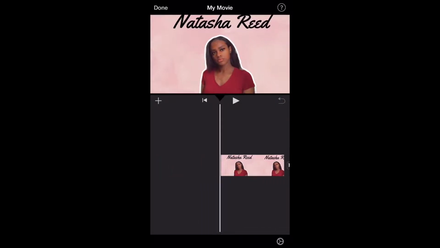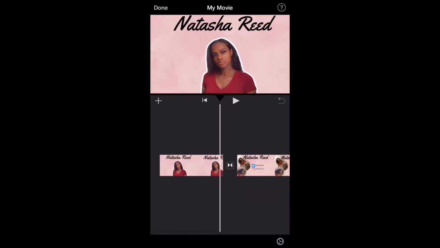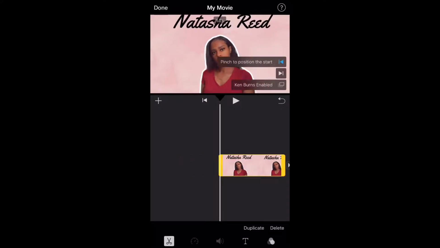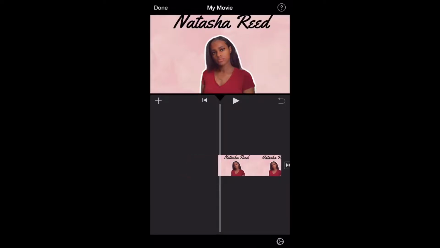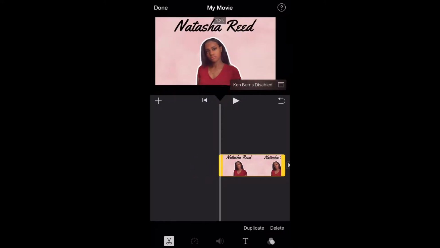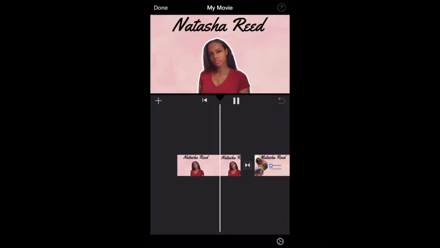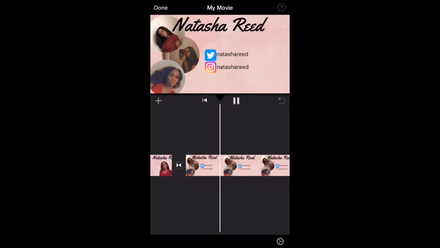But as you can see, the image is moving. So to stop the image from moving like this, you click on it again, and then you click on Ken Burns enable, and it stops it from moving. Also, as you can see, some of my words are at the very top of the image. You can zoom it out so that you see the difference. If it's like this, now it's zoomed out. So it'll look like this, and then it'll change to this.